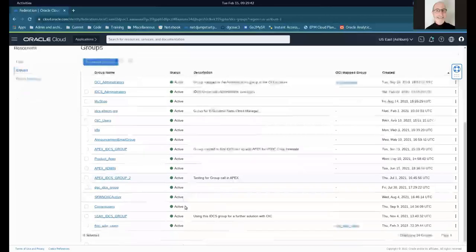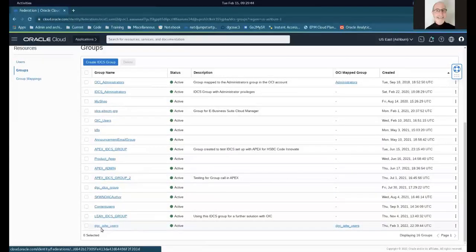The federated group that I created is this one here, DGC ADW users. Now you can map a database schema to an individual user. I chose to create a new IAM federated group and then add my federated users to the federated group.